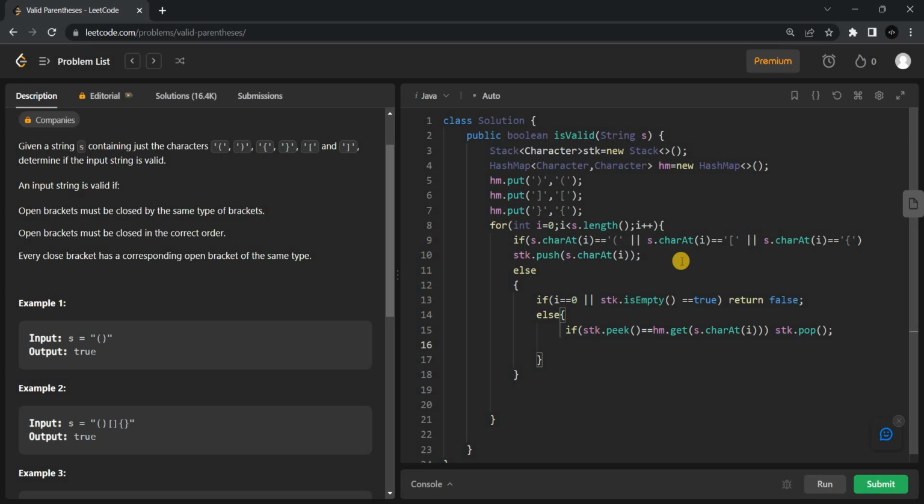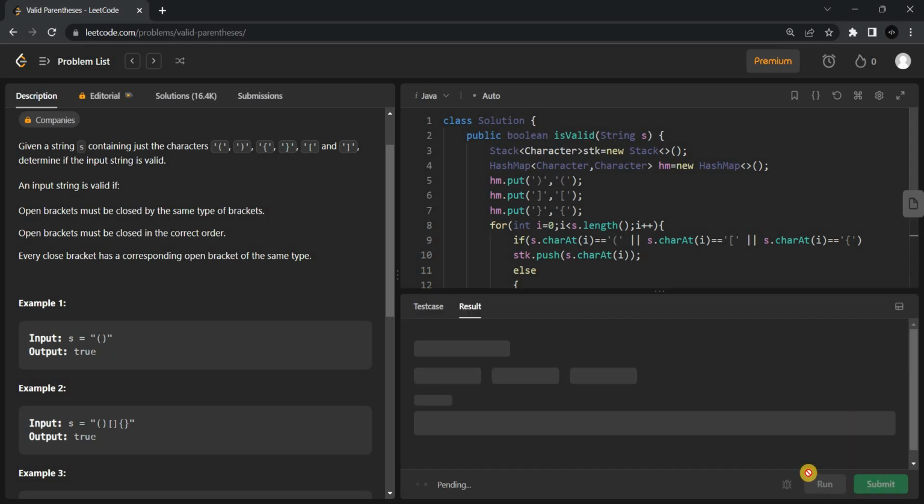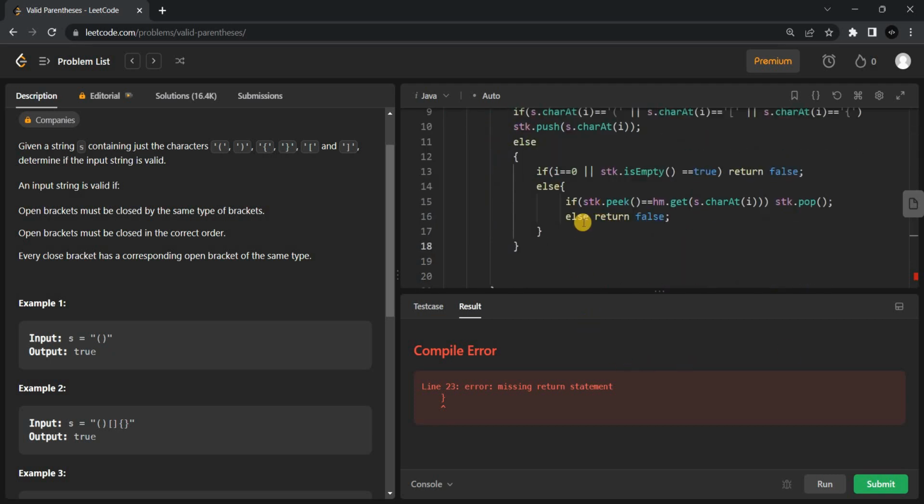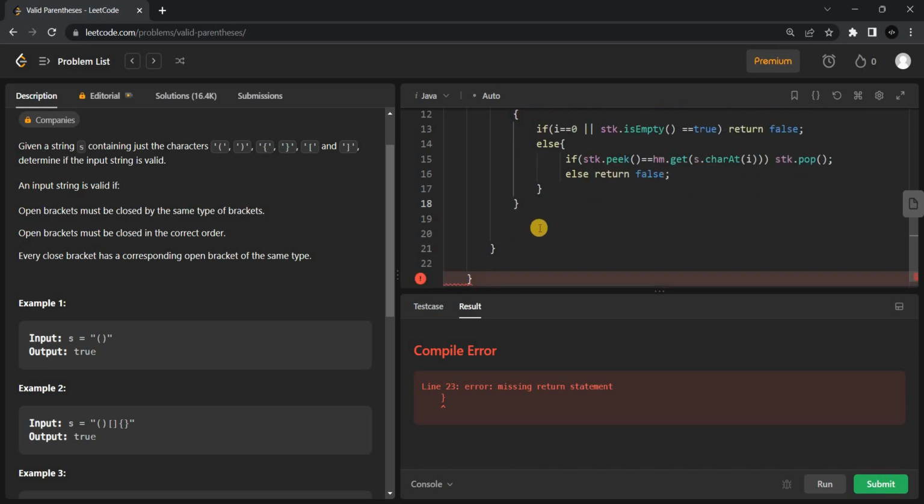Else, if it is also not the case, that means the brace is not matching. That means at i we have a circular brace, and if at the peek we have a square brace or curly brace, like that condition, we can return false directly. Okay, these can be all the conditions. We are checking boundary conditions, so let's run it. Check if there is any compiler error. Okay, we didn't add a return statement here.